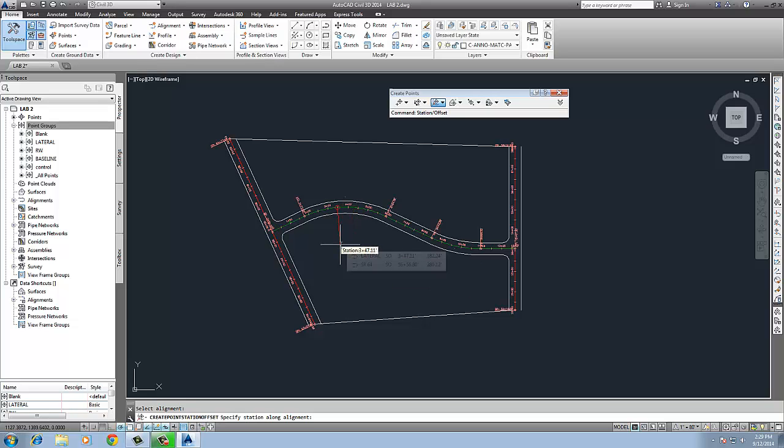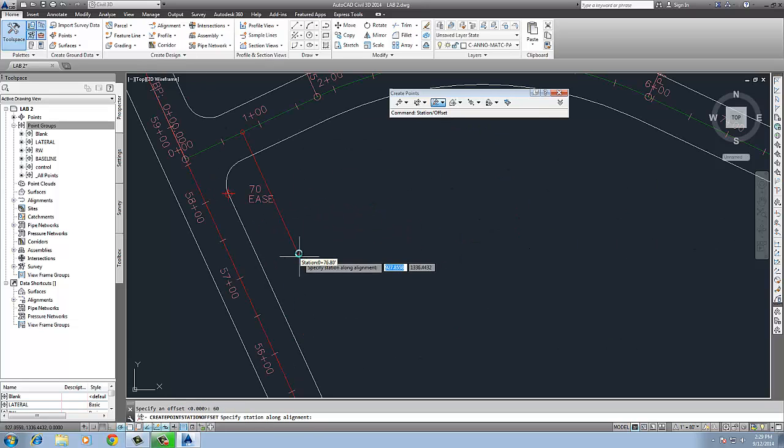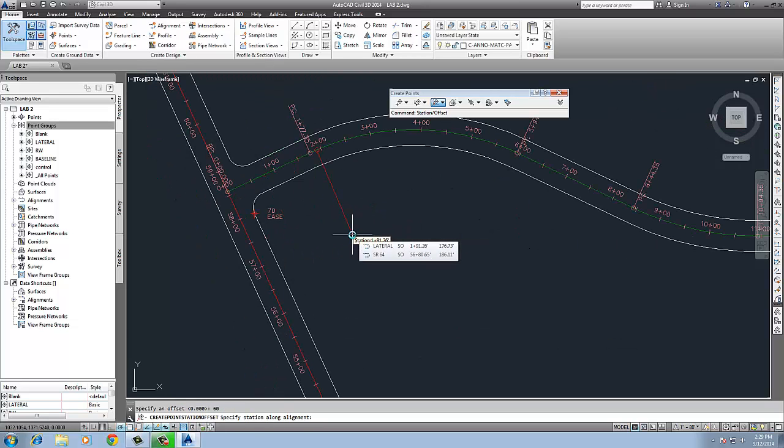So specify station, the first point is at 30, and its offset is 60 feet right. And you should notice that you get a point down there, 70 at ease, and we're going to go up to 300, 42 right. Notice that comes in. I'm going to move over to 693, 37, 66.95 right, and we'll continue the process till we get to the end at 10.94.35.